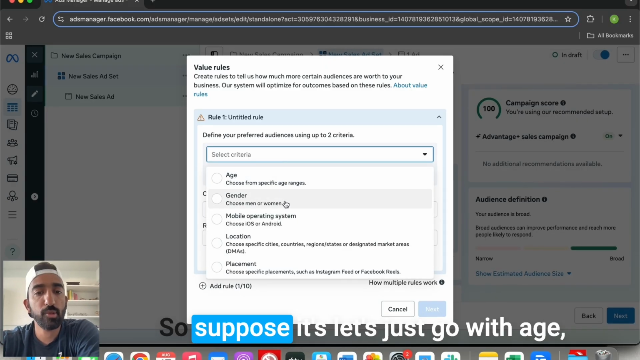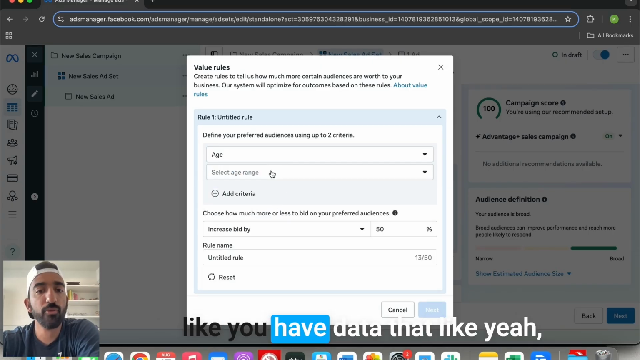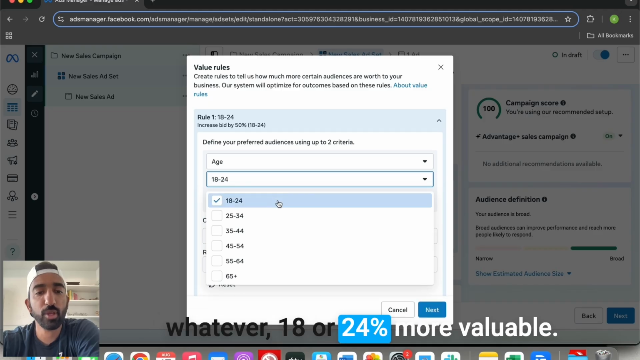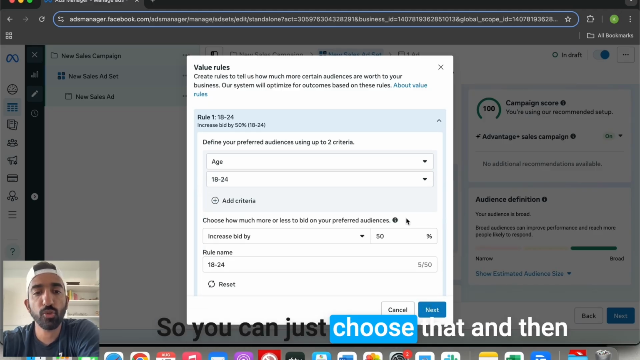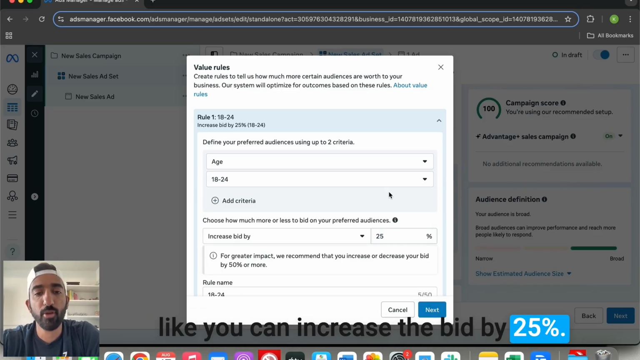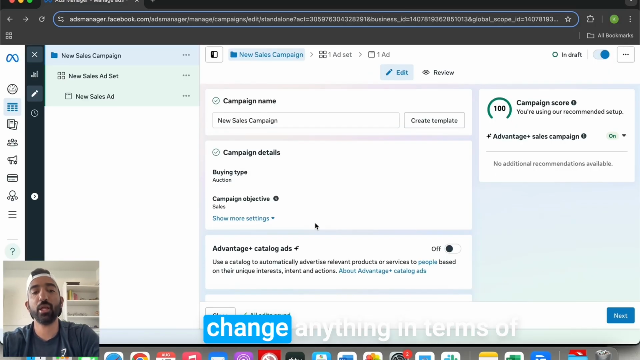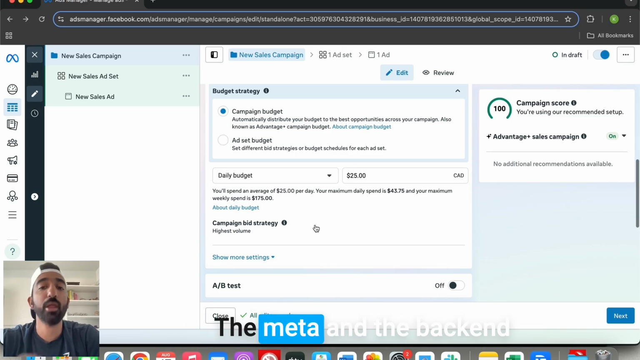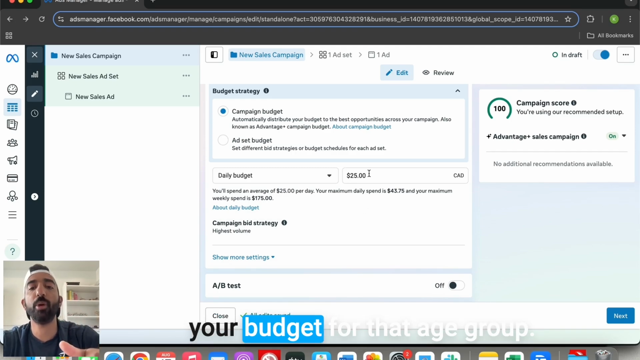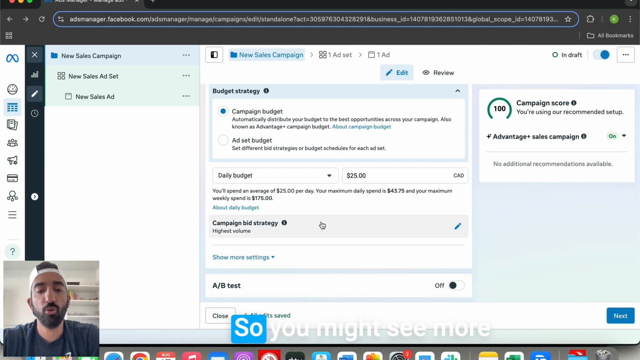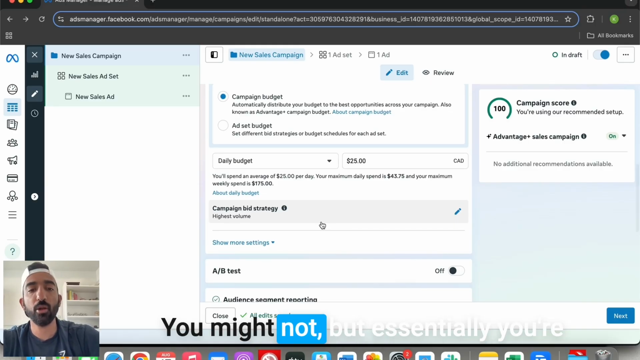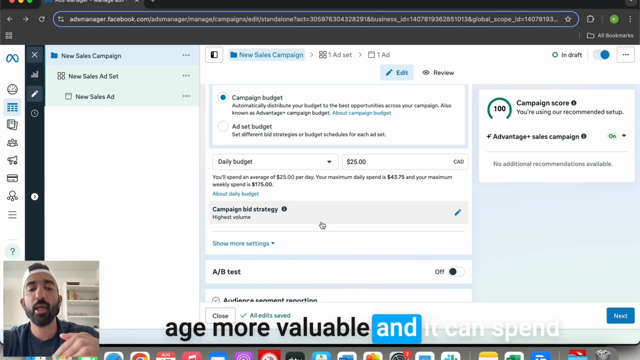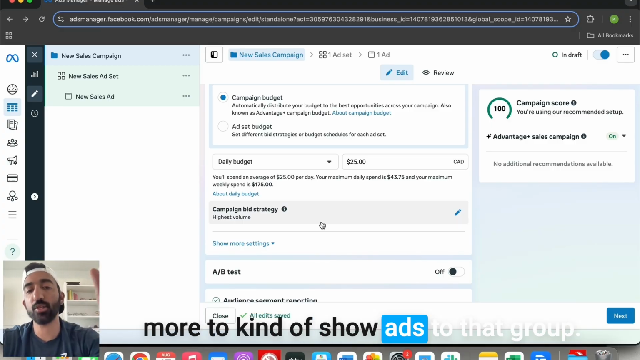So suppose let's just go with age. You have data that people like Gen Z, for example, 18 to 24, are more valuable. So you can just choose that and then increase the bid by 25%. It's not actually going to change anything in terms of the budget or the daily budget. Meta in the back end is just going to bid more within your budget for that age group. So you might see more delivery to that age group, you might not, but essentially you're just telling the system that you find that age more valuable and it can spend more to show ads to that group.